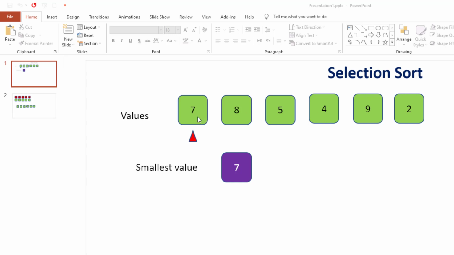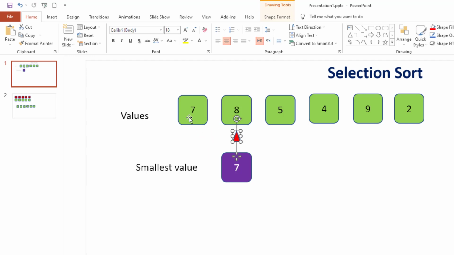Let's say we start with 7. At the moment, the smallest value we see is 7. We assume that it is 7. So I compare 7 with 8. Now 8 is not less than 7, so I go to the next value, which is 5. Now 5 is less than 7, so it means 5 is the smallest value.